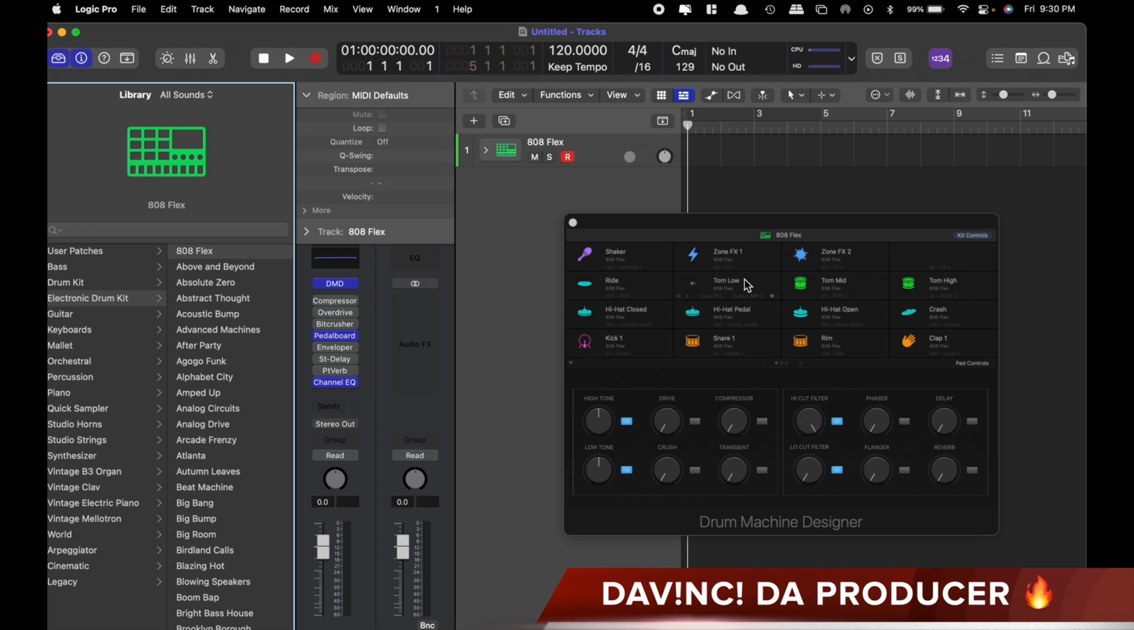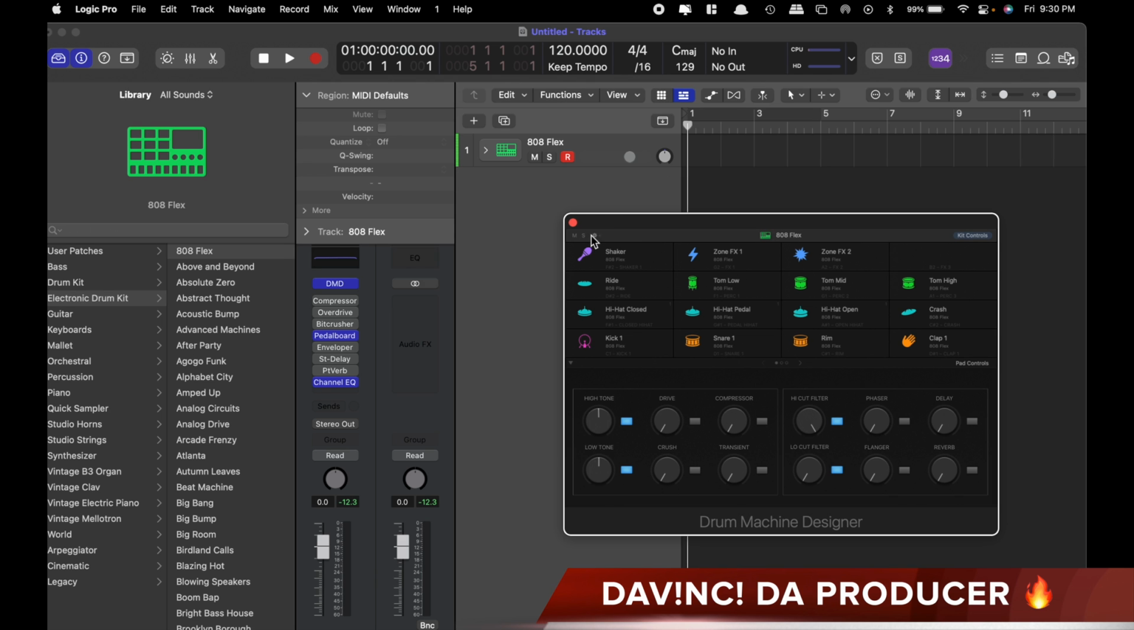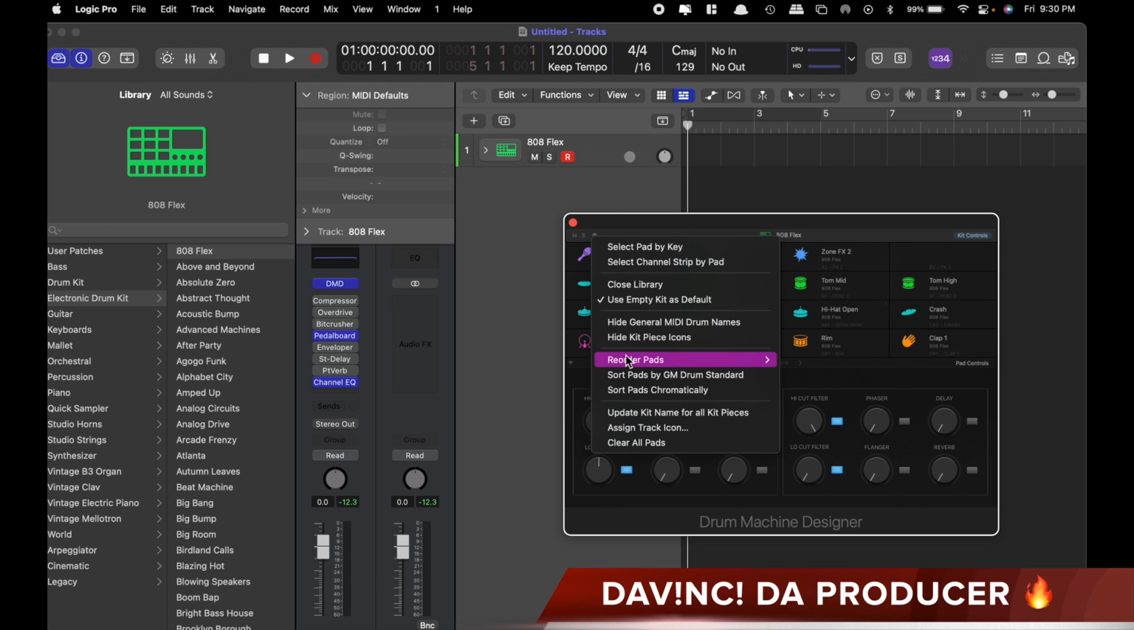I'm going to go in order. Then I'm going to switch the bank. Now, if you notice, they're not in order at all. So to get this to work correctly and work in order, what you have to do is click here. And then you're going to go to where it says sort pad chromatically.